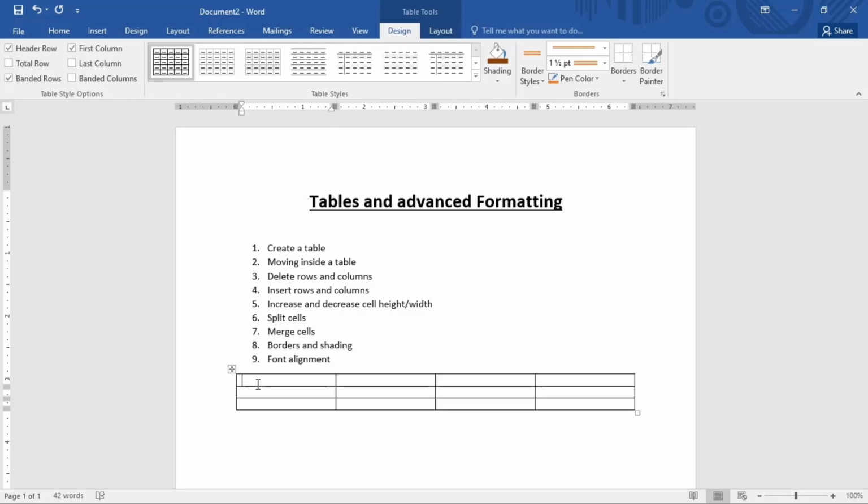Now I want to go forward, just click on the tab, keeps going forward. So that is how we can actually move inside a table. Now how about deleting the rows and columns? Now let's start by deleting our column.